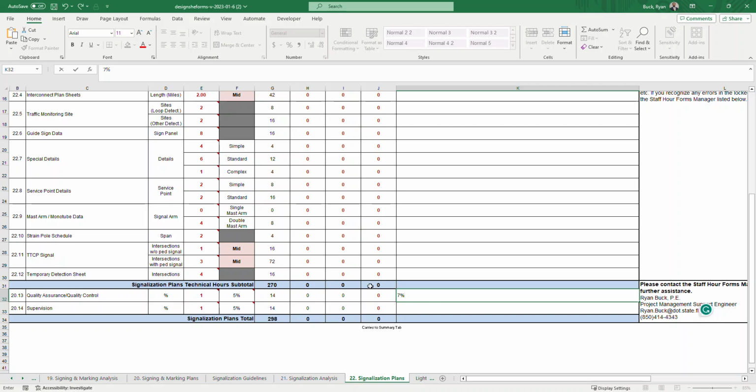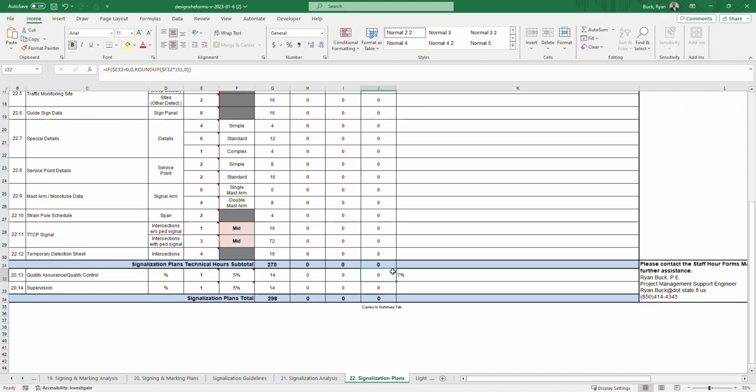You can calculate 7% of 270 or 7% of the negotiation, and you can enter it in right here where the red font 0 is. It's going to automatically calculate it. There's an equation for 5%, but you could just delete that and enter in the appropriate staff hours that you negotiate for those two line items. So that's how that works. It'll all total up and sum up down here at the bottom, and this will carry over to your summary tab, where you can start distributing the hours appropriately.